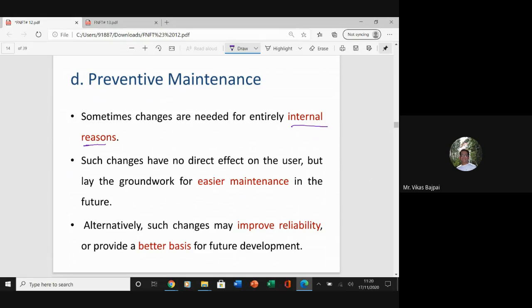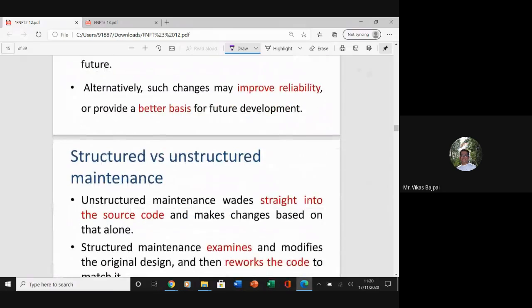I may update the application well in advance, keeping in mind the kind of problem we faced in Y2K, right? So let me update it well in advance. And such changes have no direct effect on the user, but lay the groundwork for easier maintenance in the future. And alternatively, such changes may improve the reliability or provide a better basis for future development. So that's what preventive maintenance is.